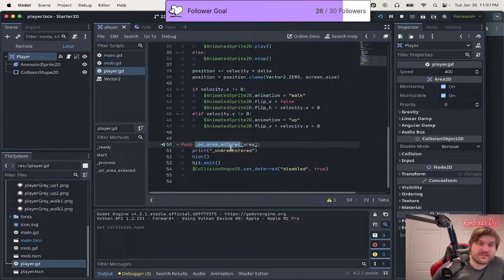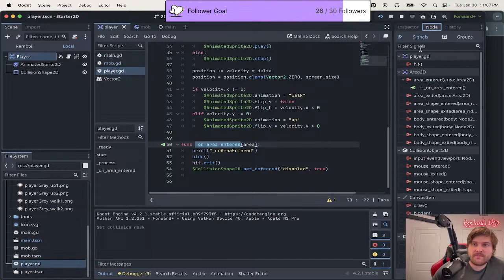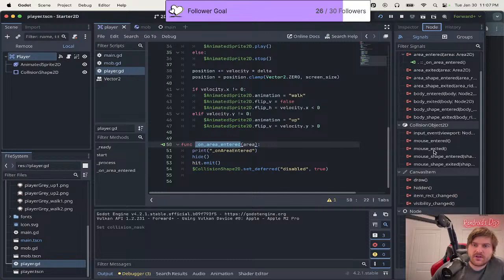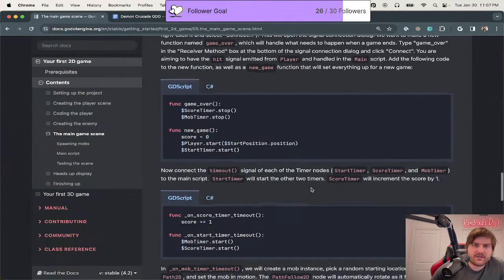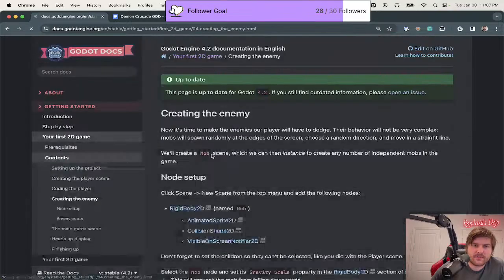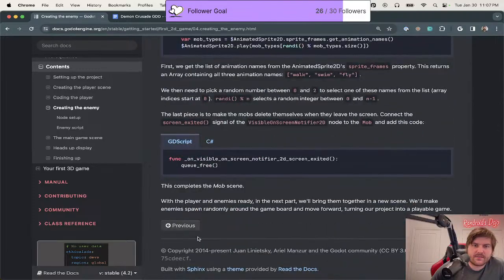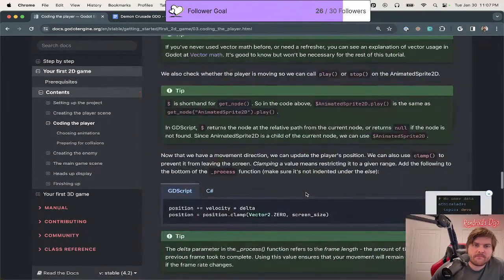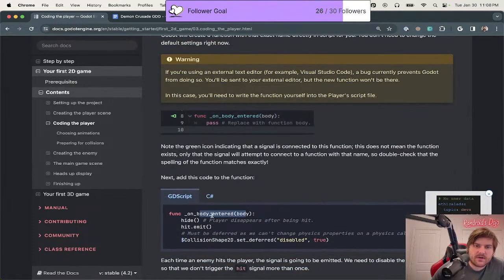But the thing that triggers this function, I added it by going to node signals and then looking for area 2D. Or maybe it was collision object 2D. Maybe I did the wrong event here. Was it on area entered? I think it was on area entered. Pretty sure. Let's go back and check. On area entered. That's the enemy player. Oh, I got it wrong.